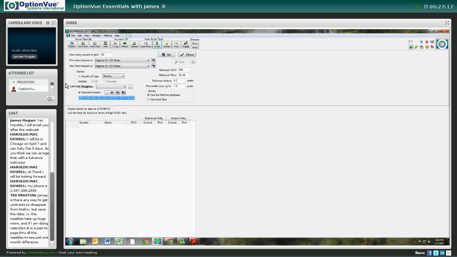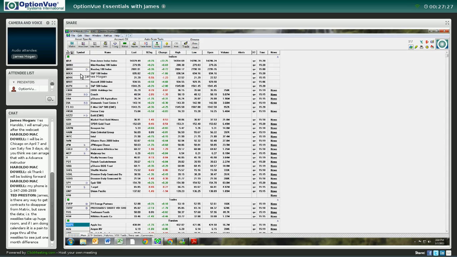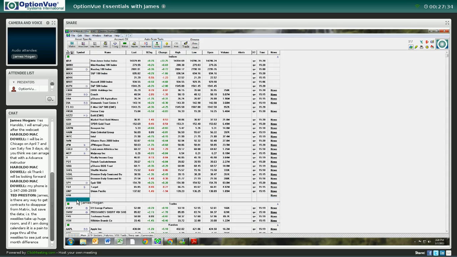And you can import from Excel if you have a list or something that you've done a scan on and you want to pull the underlyings in. You would go up to, basically I would just create a new group if I wanted to. Watch this, I hit the insert button, I hit the pound key.